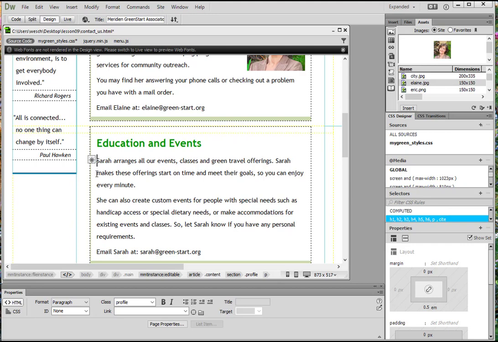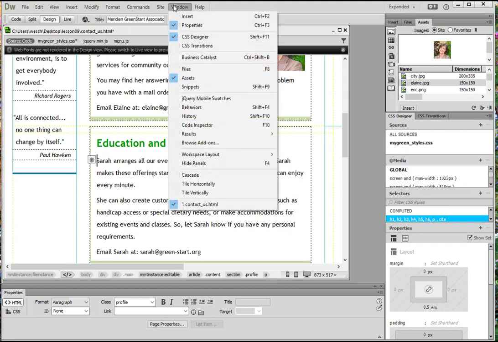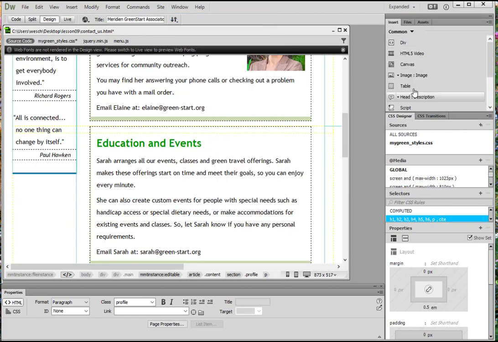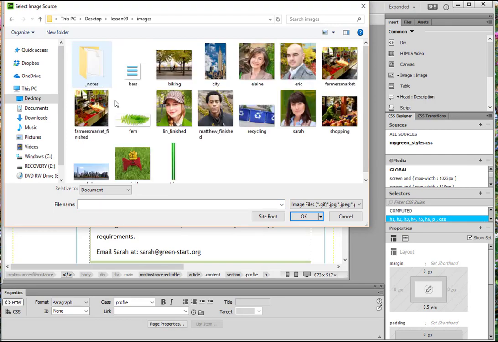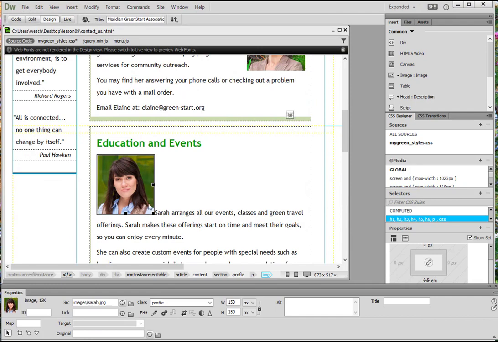And then if needed, we would go to window and ensure that the insert panel is available. And it jumps over to the insert here. Then in the insert panel, we're going to choose the common category, which we already are in, and then click the image drop-down menu. What this does is it pops up the browser window so that we can look for the images. And so now we're in here and we're looking for, let's see, Sarah. Here's Sarah right here, and double click and then it inserts the picture.